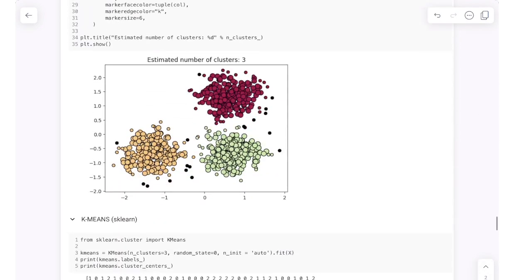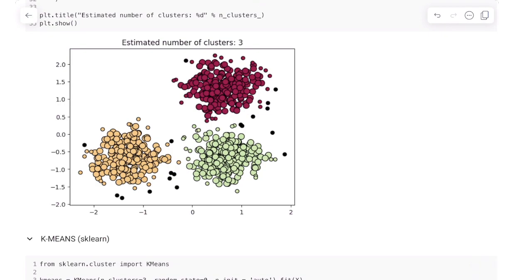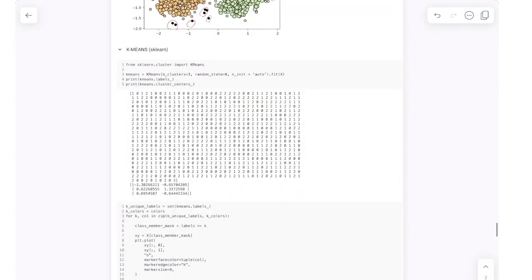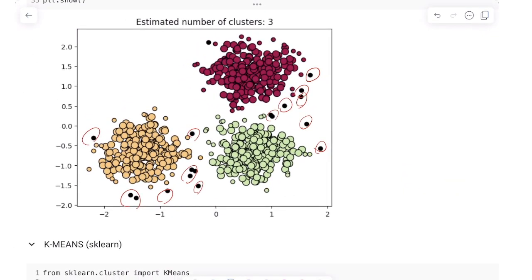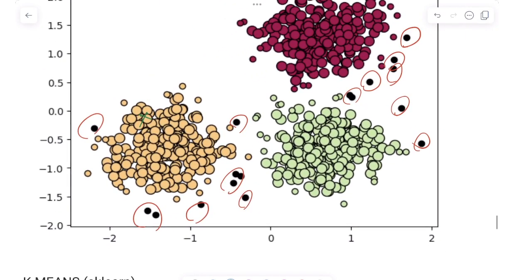So DBSCAN can output the result like this. As you can see, we have 3 different clusters in this example, and right here, those are data points which cannot be clustered into the 3 clusters. Take a look at this one. The big circles right here are core points, and the small points are non-core points. Okay, and the black points are the noise or outliers that cannot be clustered into the 3 clusters.